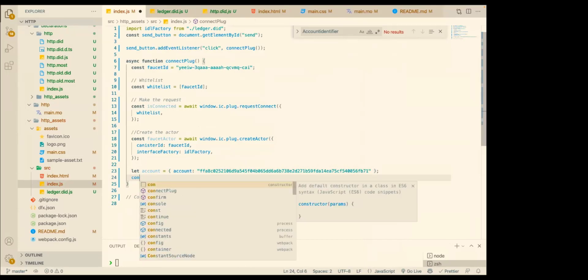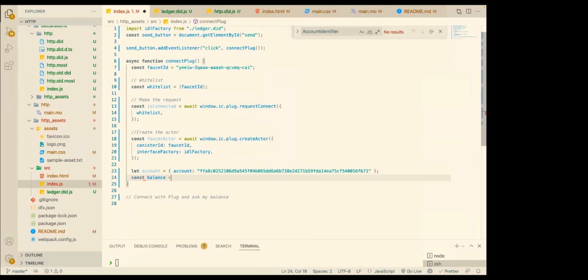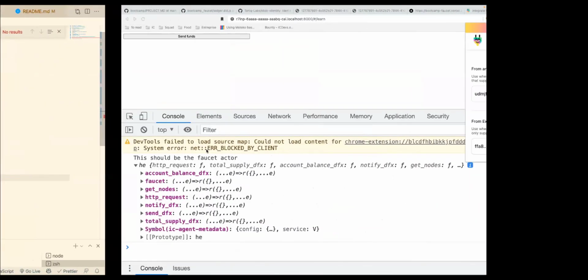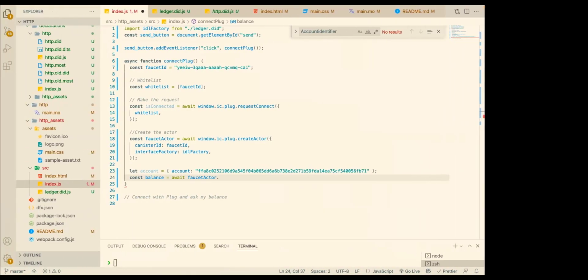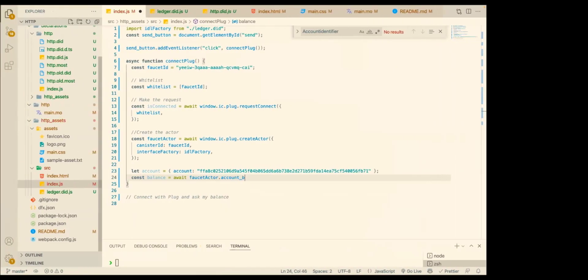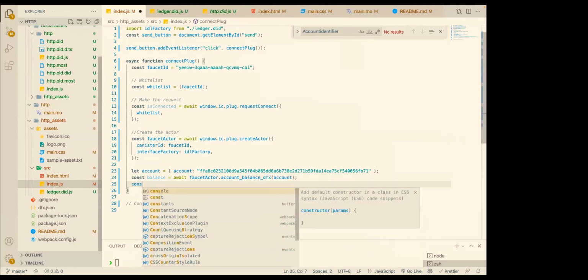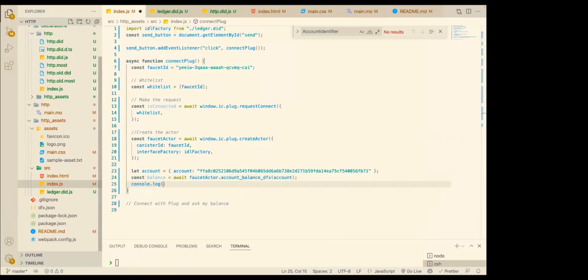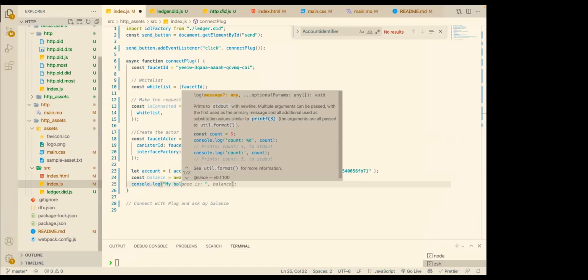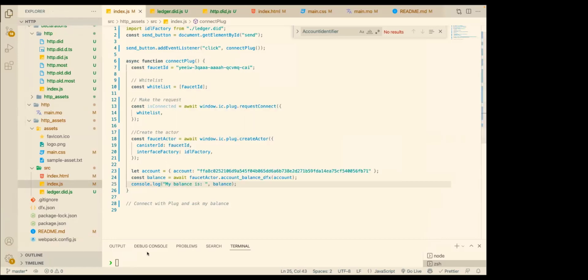And then let's check my balance. So await poset actor dot, what was the method? I've already forgotten. Account balance DFX. Account balance DFX, my account. Log my balances. And that's it. Let's see.